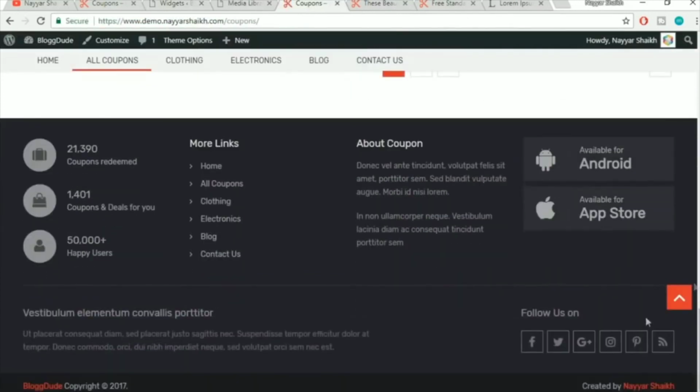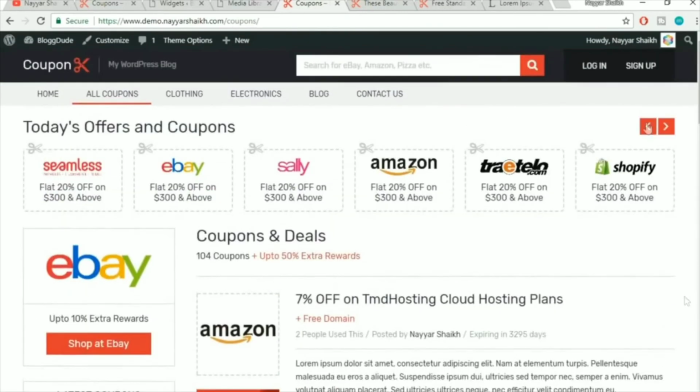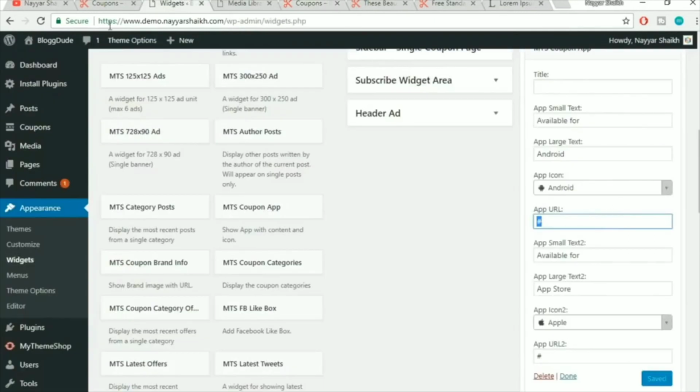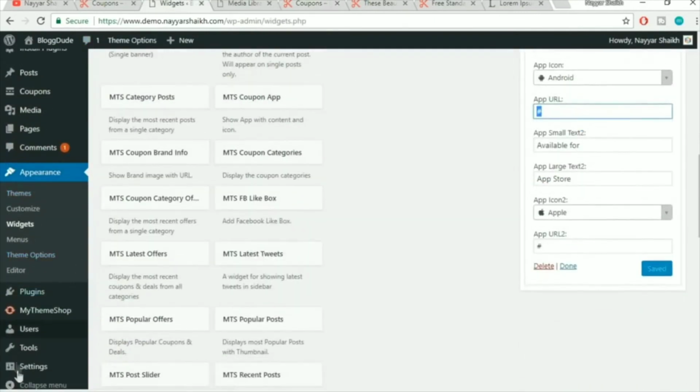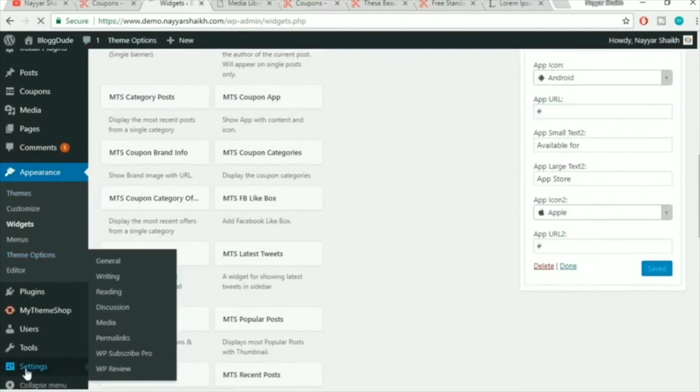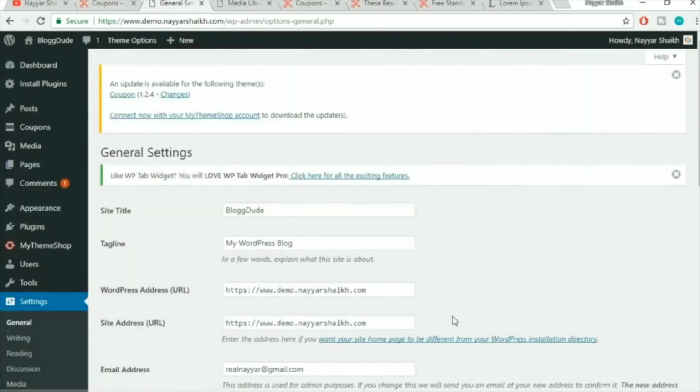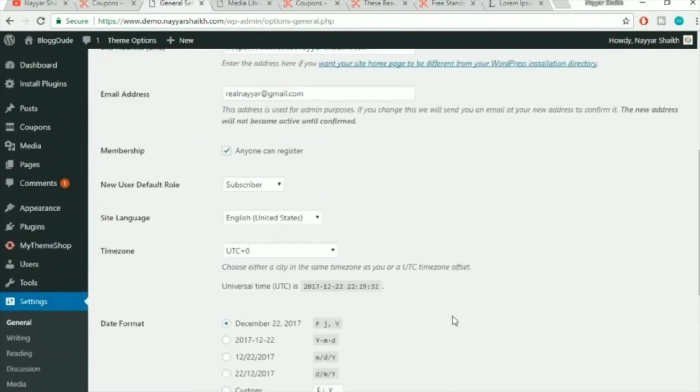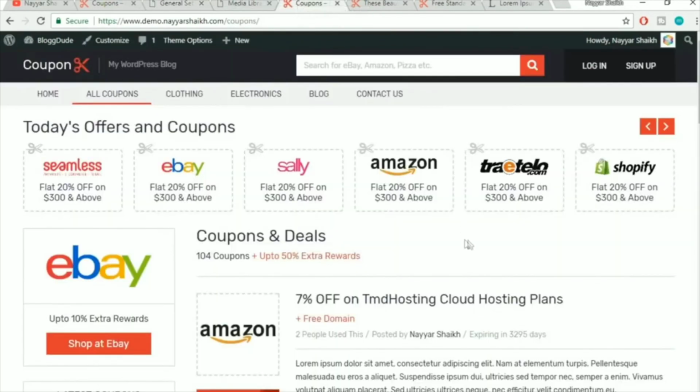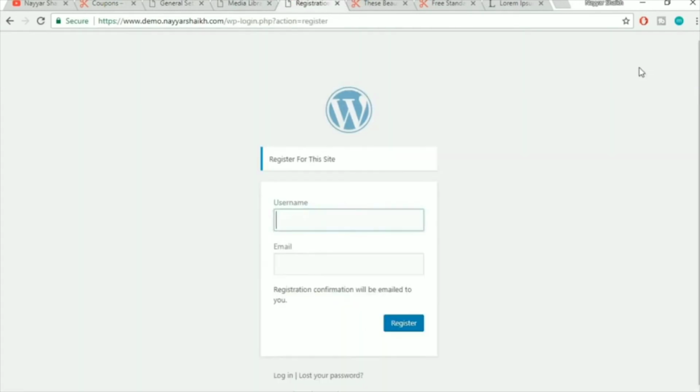So we have our footer, a beautiful footer over here. Now the last thing is how to set up this login and sign up. I think I have already shown that. Let's see. Come to this dashboard, click on settings. This is the main important thing. You have to select anyone can register. Now let's see whether we can register or not. So click on sign up.